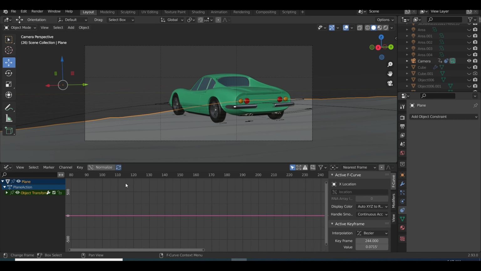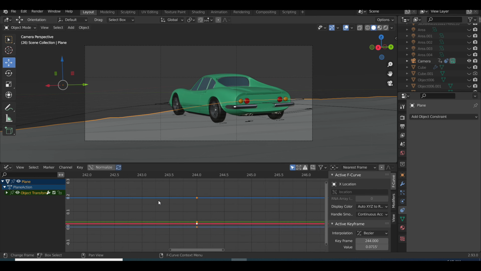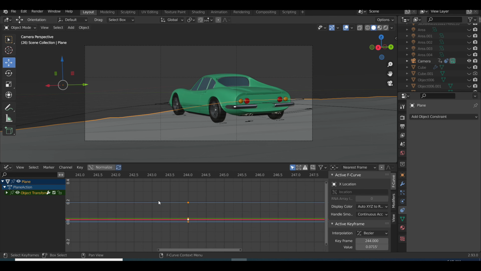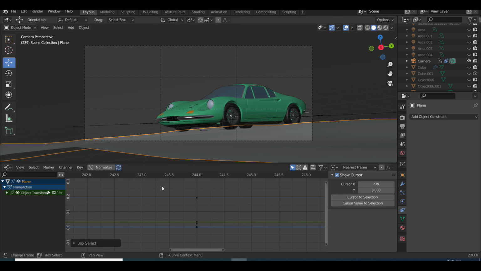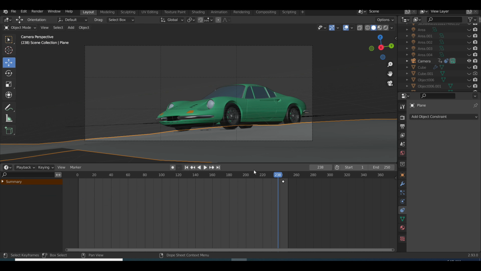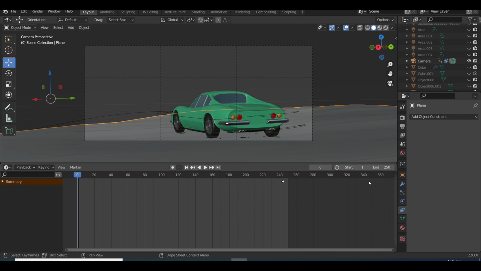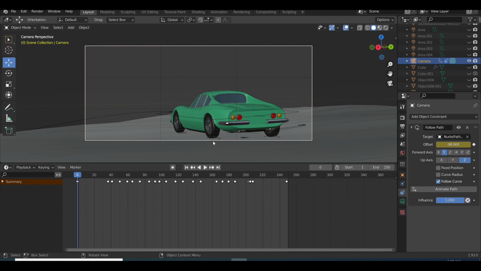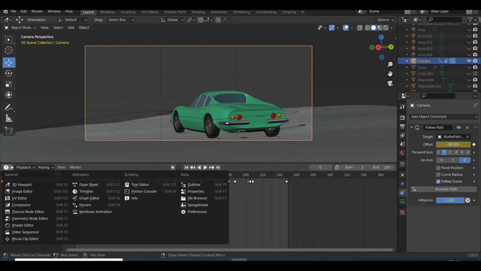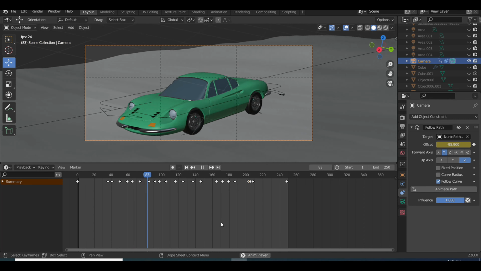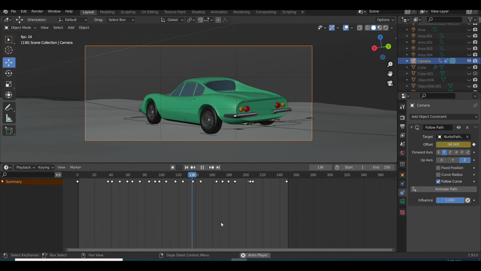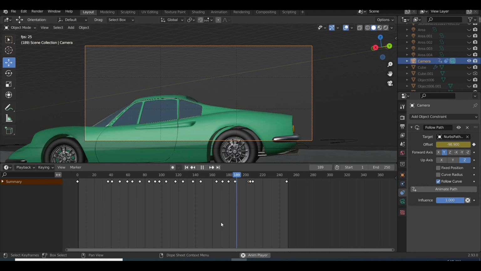Okay, so we are finally finished keyframing the camera animation, and now let us play it back and see what it looks like in real time. Okay, let's start from the beginning and let us play. As you can see, we have a nice smooth animation and it's following the car beautifully.